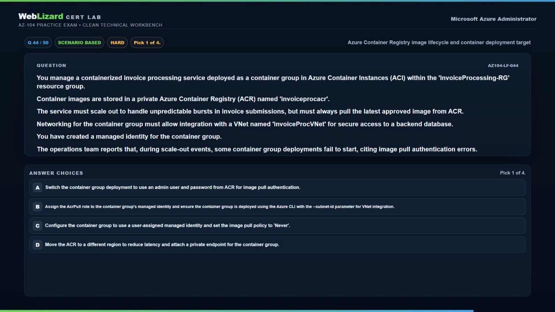Question 44. Pick one of four. You manage a containerized invoice processing service deployed as a container group in Azure Container Instances, ACI, within the Invoice Processing RG resource group. Container images are stored in a private Azure Container Registry, ACR, named Invoice Pro ACR. The service must scale out to handle unpredictable bursts in invoice submissions, but must always pull the latest approved image from ACR. Networking for the container group must allow integration with a VNet named Invoice Proc VNet for secure access to a backend database. You have created a managed identity for the container group.